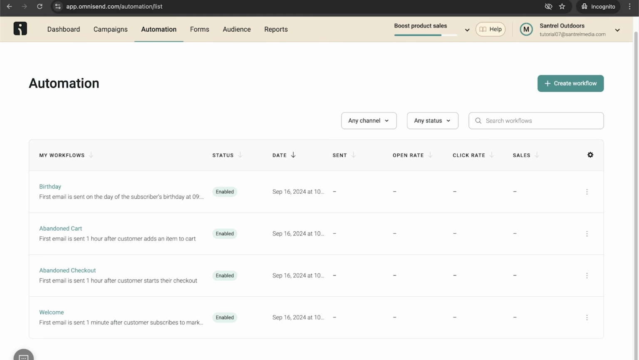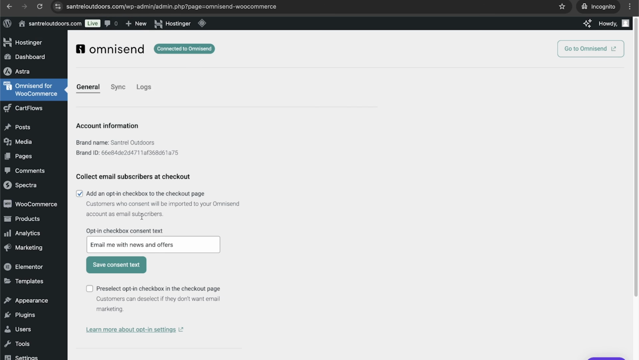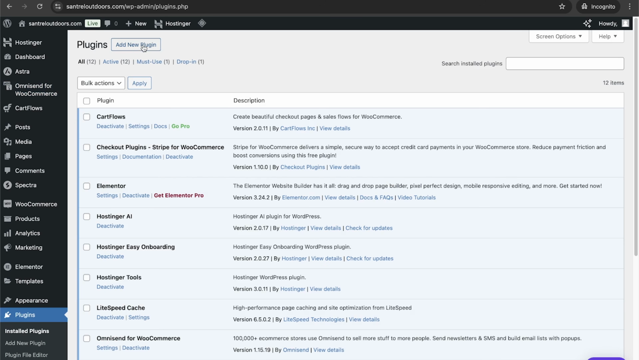Now, let's actually go back to where we were on WordPress. Now that we have some of our marketing set up here, I think that's very, very powerful. Let's talk about some other outlets we have for marketing. If we go down to plugins down here, let's say add new plugin.